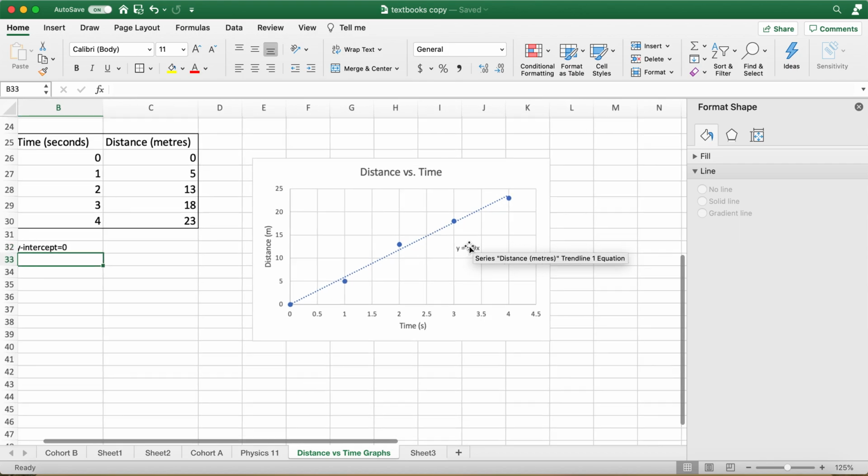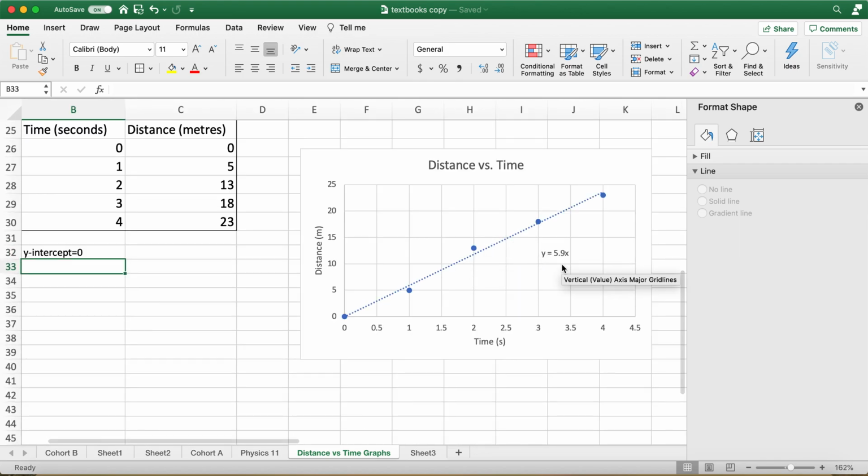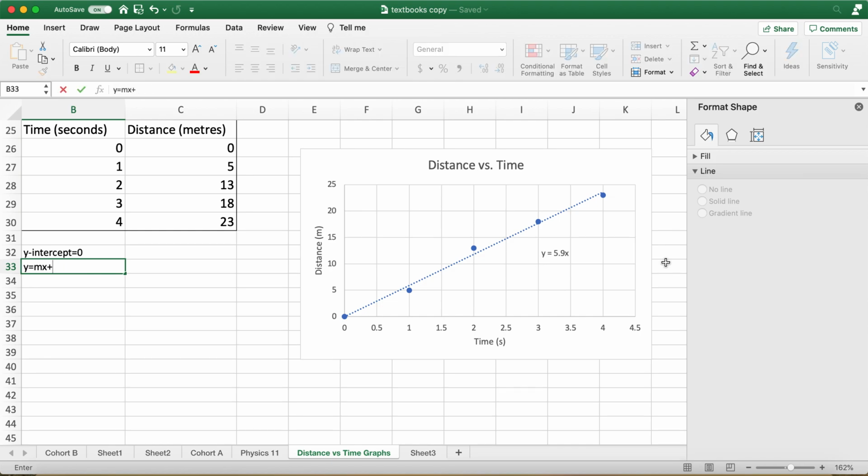Hence, the equation that we have on the chart, on the graph, has no x-intercept. It's not 5.9, it is not 5.9x plus or minus some other number. The general formula for the equation of a line is y equals mx plus b, where the letter b is the y-intercept and the letter m is the slope. The program calculated the slope as 5.9.